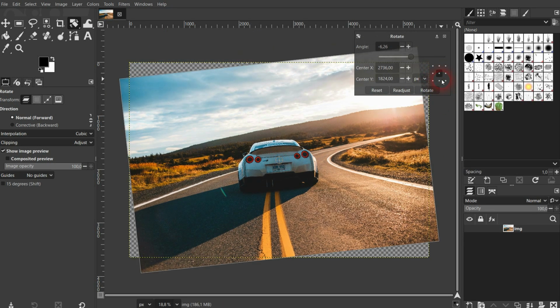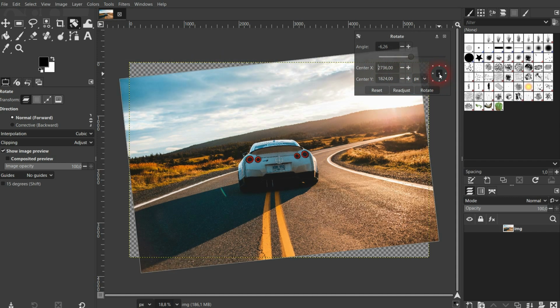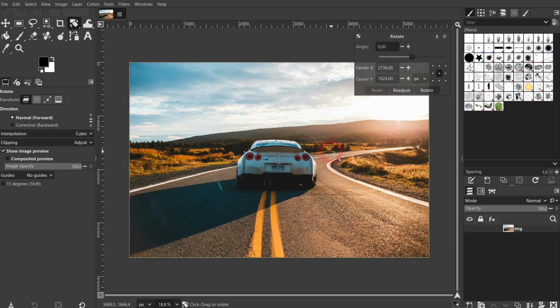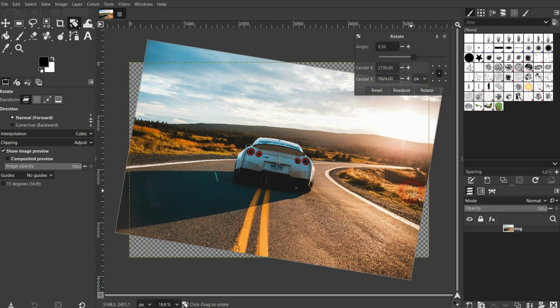So whenever you get lost, you've typed something in and you want to get back to the center, but you don't know the specific values, just use right here the center dot, and then you should be good to go. So now let's assume you wanted to rotate this maybe like so, around 9 to 10 degrees. You confirm via rotate.